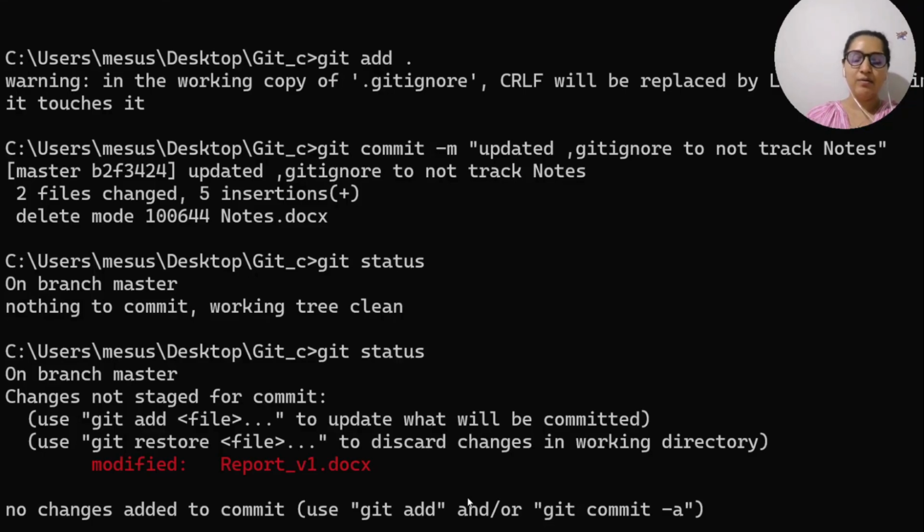So this is how we can use the .gitignore file to let Git know that there is a list of documents or files that you don't want it to track. So that is how we can do it.